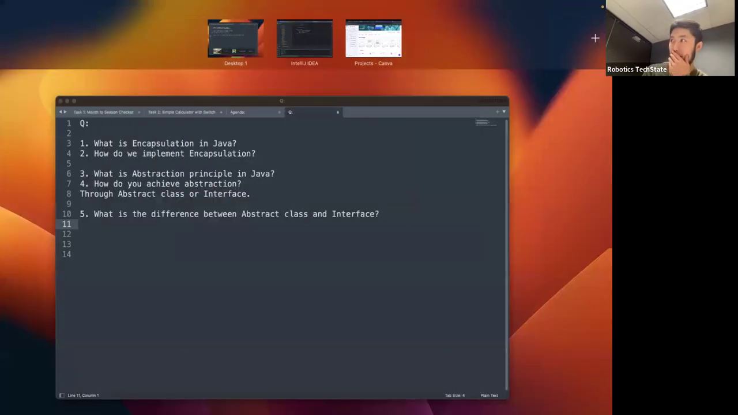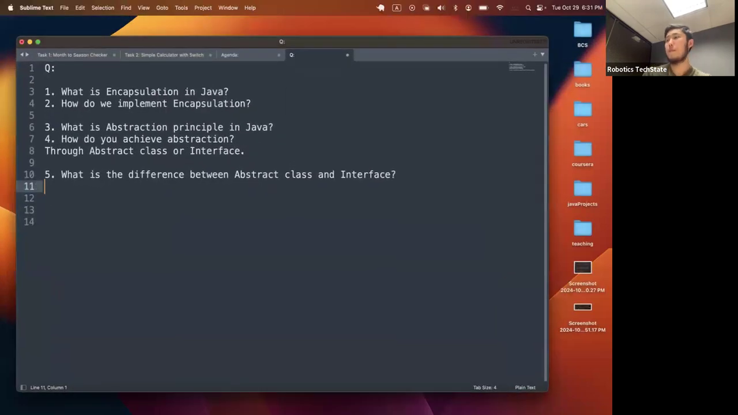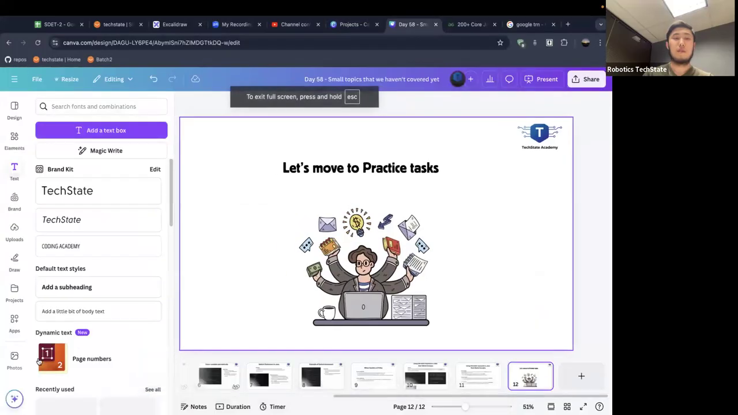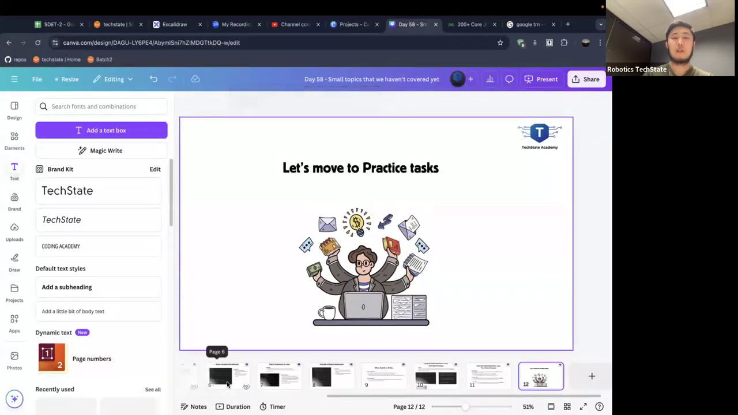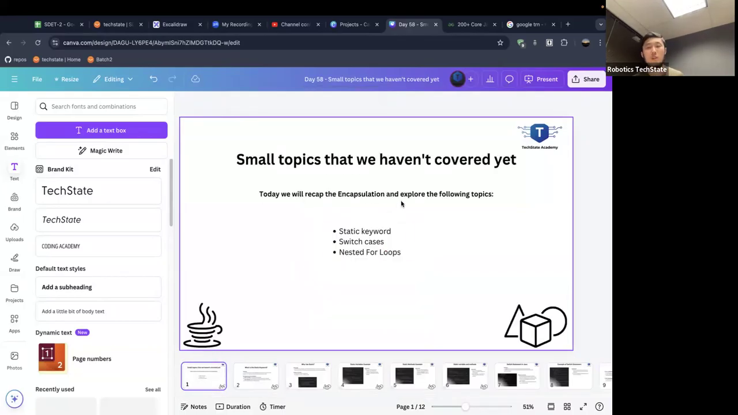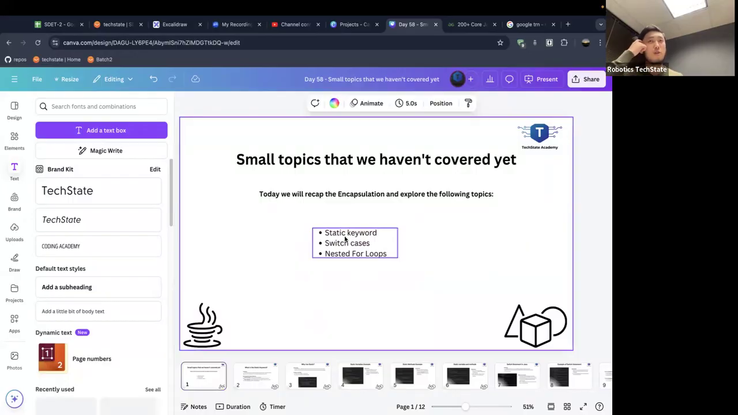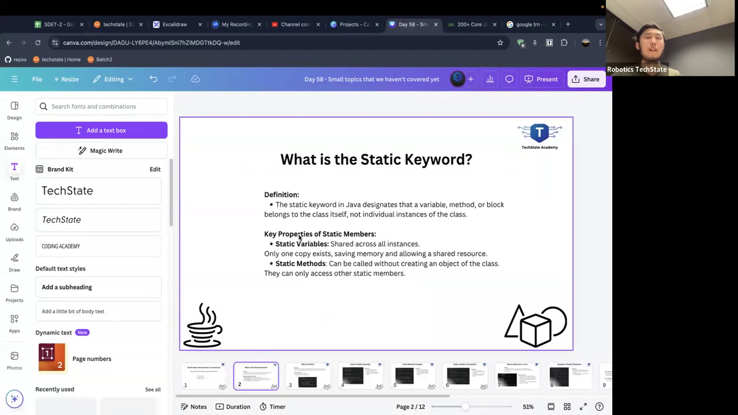Okay. So next, let me do this. All right, let me open this. Move here. Okay. Small topics that we haven't covered yet. These are static keywords, switch cases, and nested for loops. Static keyword. Where did you use static keyword, guys, so far? Do you remember where did you use it? Method. We use it with the main method, and we use it when you create methods. Okay. Very good.